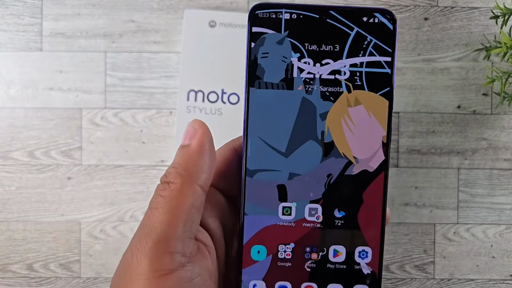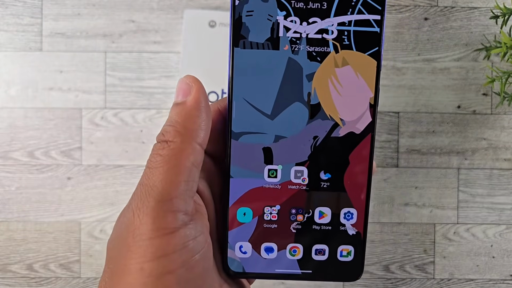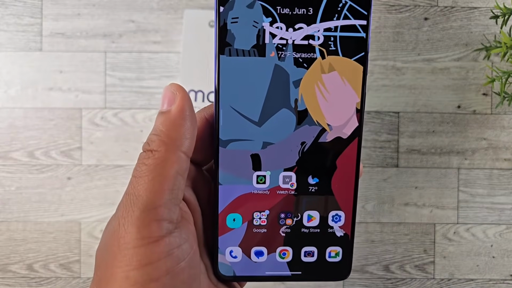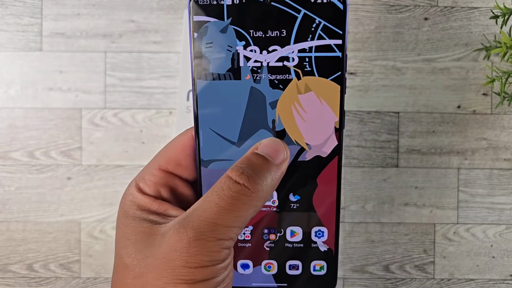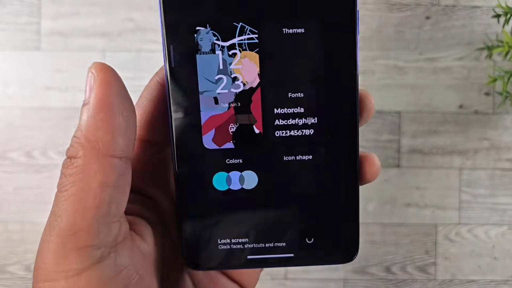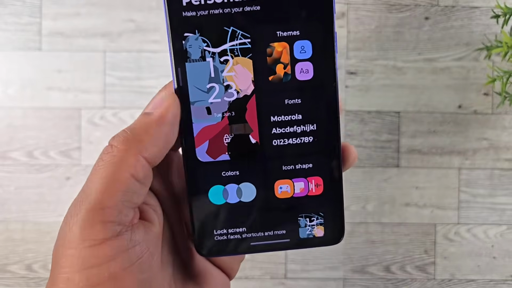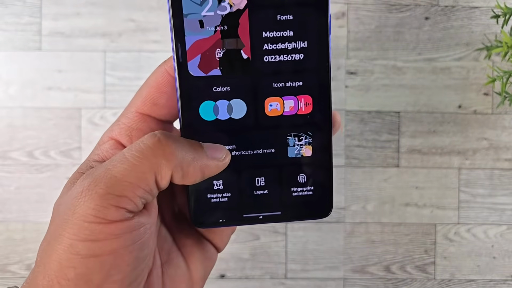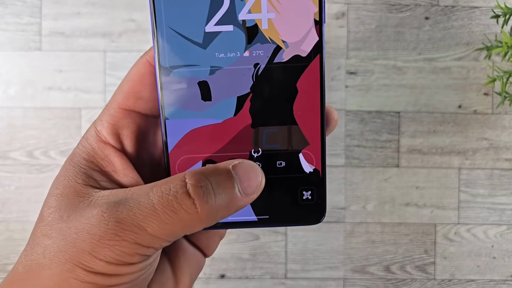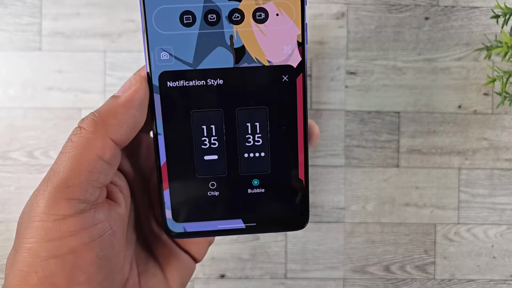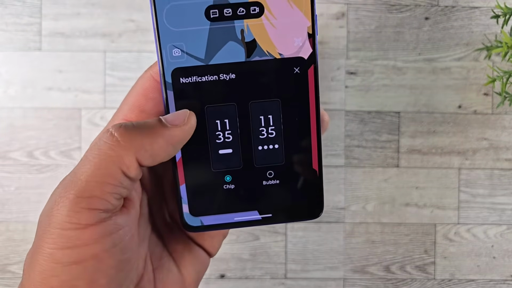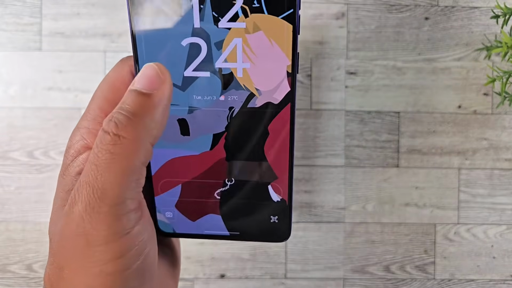All right, so the next tip I want to just show you is how to personalize your lock screen. Let me show you right now. So you long press the screen. Then next thing you're going to do is go to Personalize. After you go to Personalize, you're going to find your way down to lock screen and clock faces right here. And then you're just going to click this option right here where it has the notifications. This allows you to change the notification style to bubble or to the chip. And so basically you have those two options.